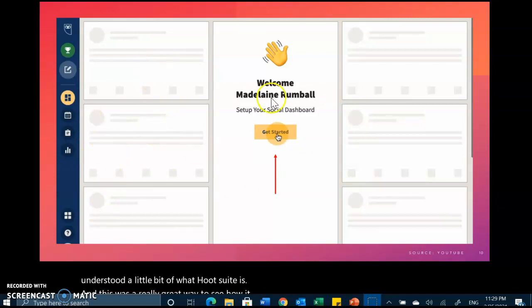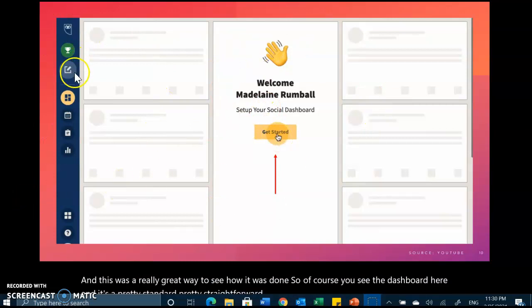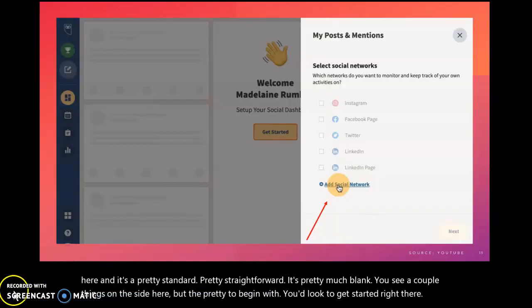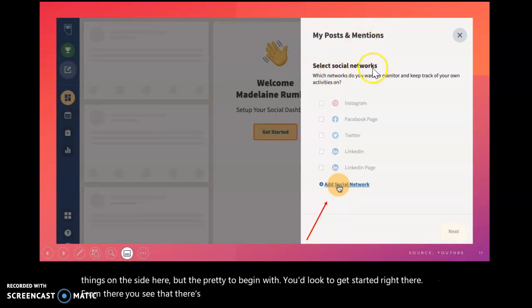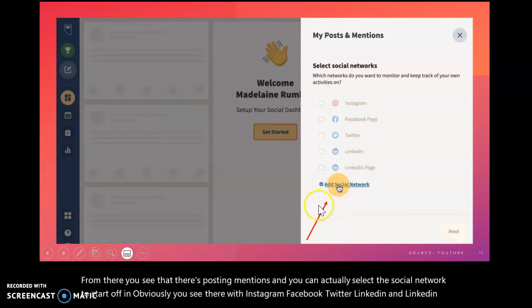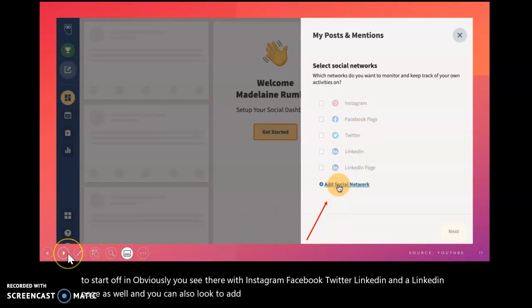So of course you see the dashboard here, and it's pretty standard, pretty straightforward. It's pretty much blank. You see a couple things on the side here, but to begin with, you look to get started right there. From there, you see that there's posts and mentions, and you can actually select a social network to start off in. Obviously, you see Instagram, Facebook, Twitter, LinkedIn, and a LinkedIn page as well, and you can also look to add more. So first, you select a social media network.